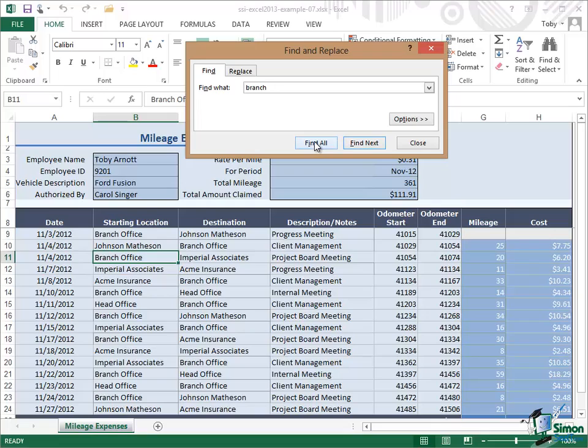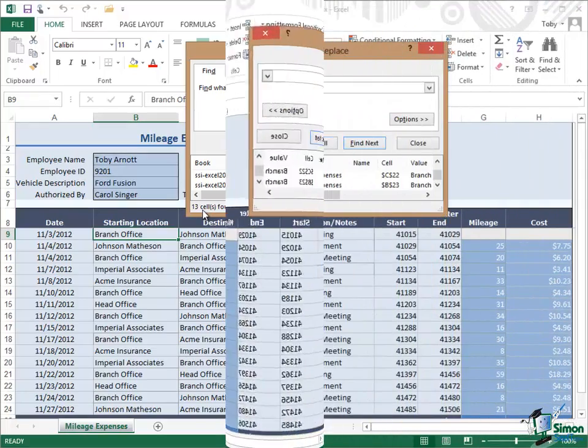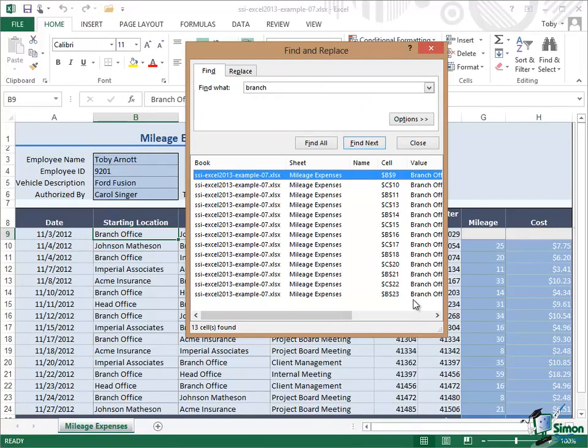If I say find all, then what it's going to do is to find them all and basically give me a list of them down here. That list lets me look for one in a particular place, cell B18, C20, and so on. So I can see where all of those occurrences are, and it also tells me at the bottom there that 13 cells were found. So that in its simplest form is how to find something. Now I can of course pull that down a little, see that list a little bit better.